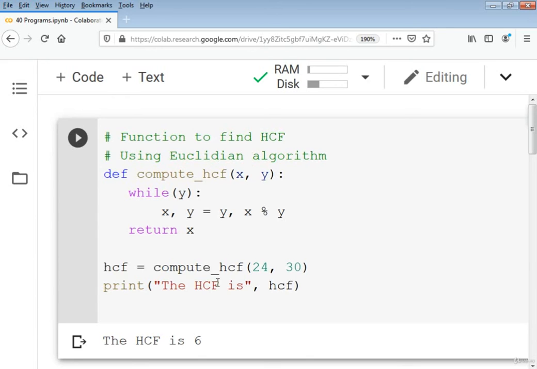According to the Euclidean algorithm, we divide 30 by 24, and then the remainder is equal to 6. Then we divide 24 by that remainder, which was 6, and then the remainder is equal to 0. Hence 6 is the required HCF in this case.